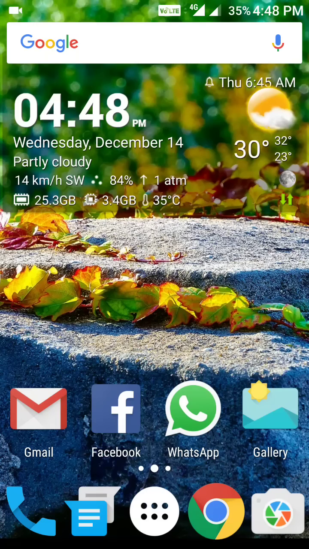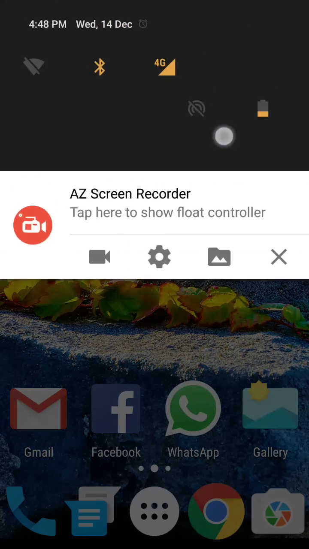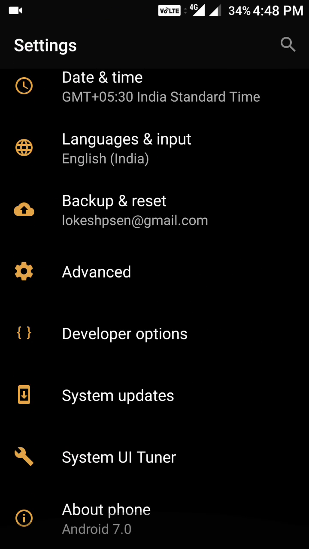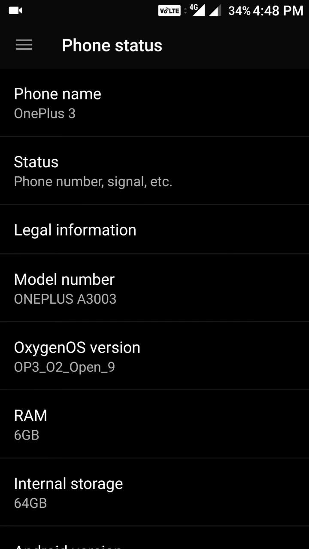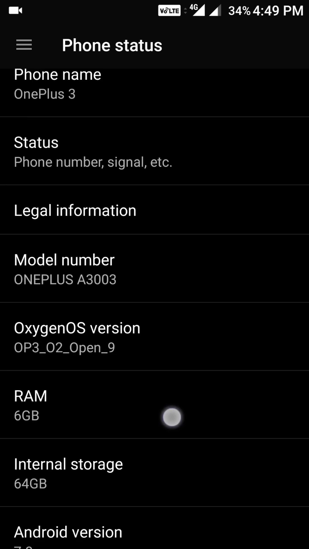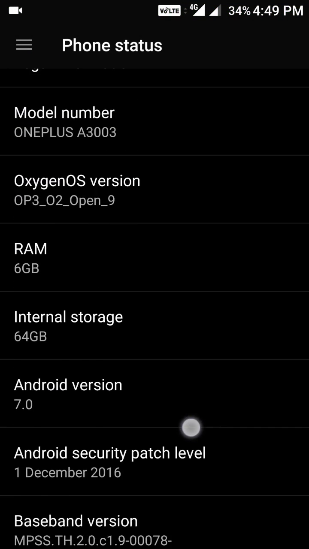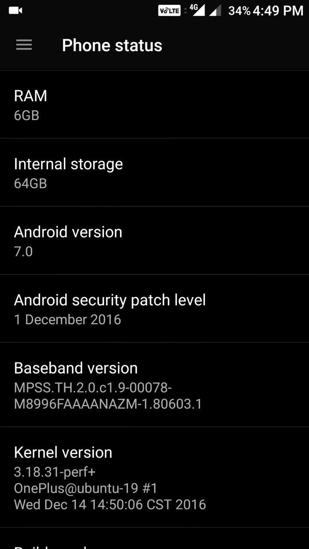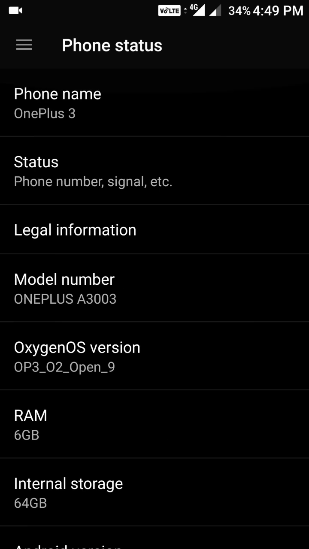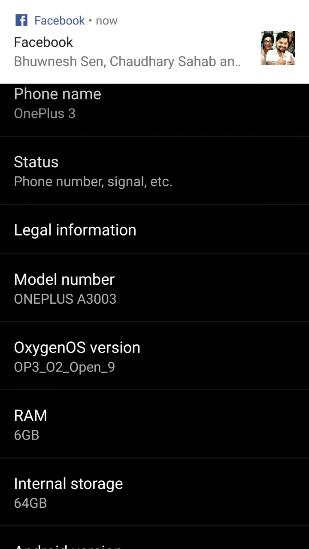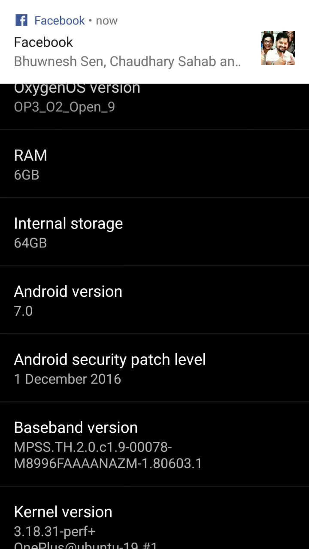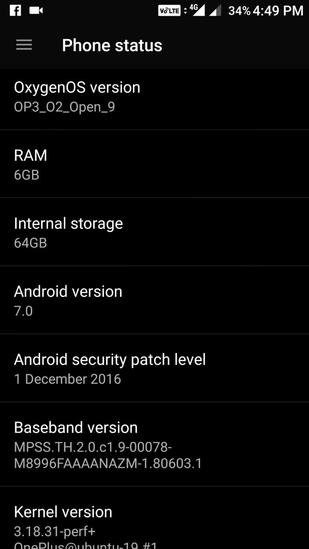So friends, now this is complete, and I'll show you what update we have. This is the about phone, and you see here this is running on the Open Beta 9. See, this is here. And this is Android 7. Then the latest security patch level is of the 1st December. So now this is running on the latest Open Beta 9.